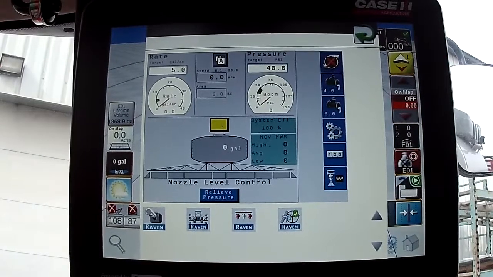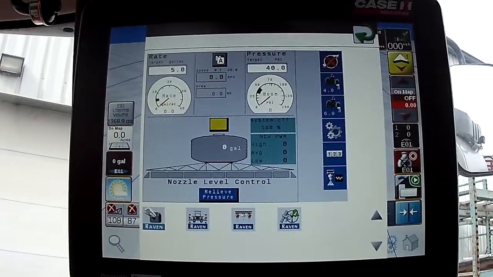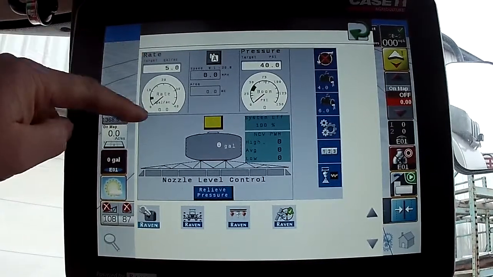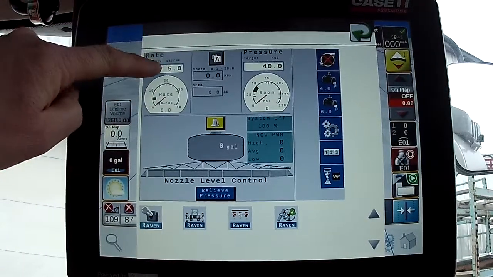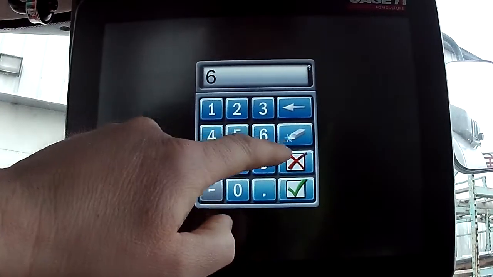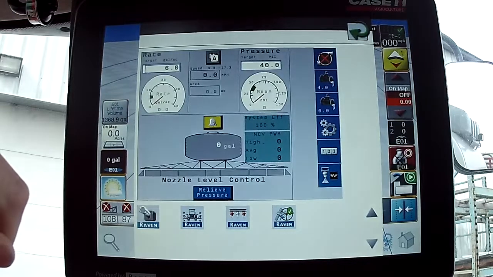On the product controller, on the home screen, you will see on the top left corner we have our rate selected and a gauge showing our rate. We can manually change that rate by tapping on it and changing it to 6 gallons.